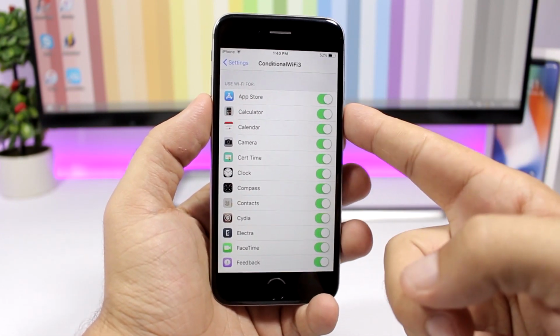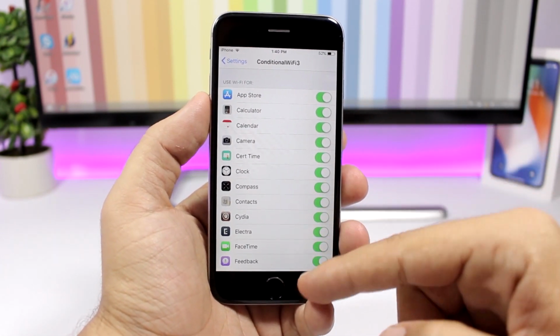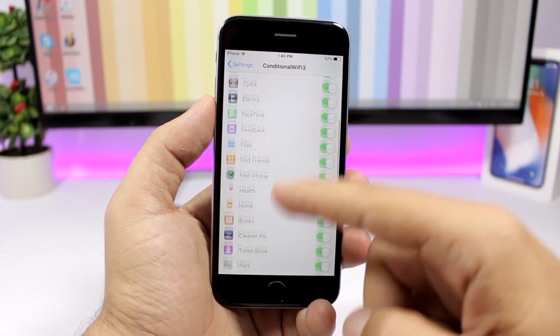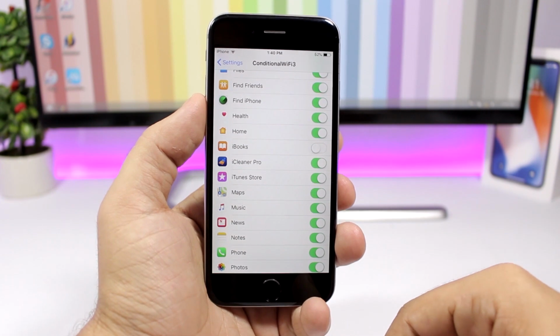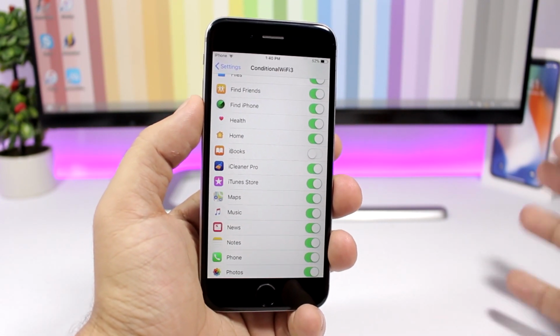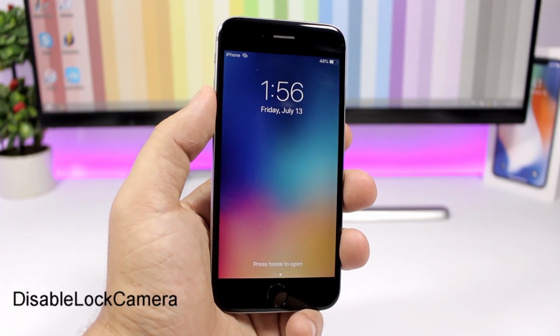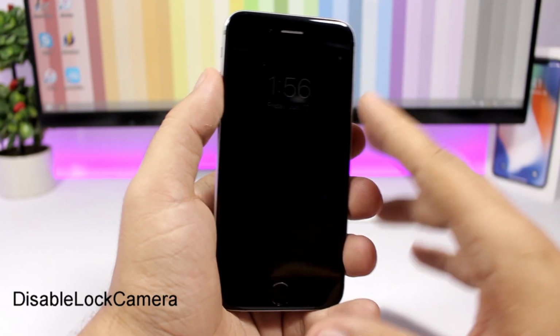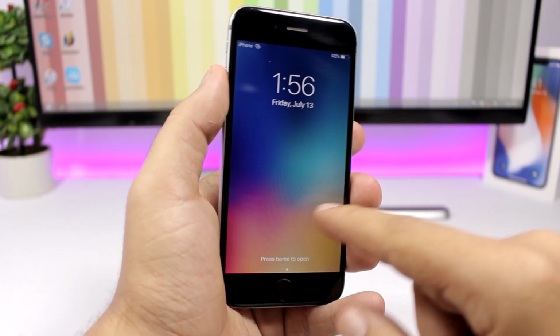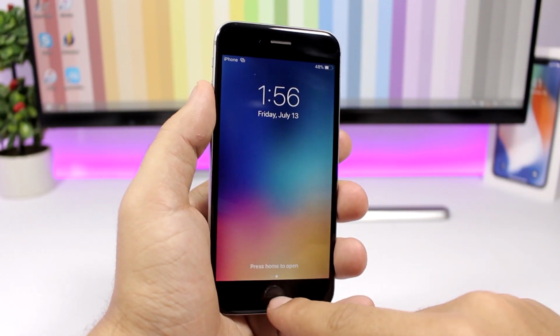So this means that the Wi-Fi is turned on for all of these apps. When you want to restrict the Wi-Fi for any of your apps, all you have to do is just disable the switch and that app won't have access to the Wi-Fi. Disable lock camera will completely disable the lock screen camera, so you won't have access to the camera from the lock screen. It's pretty cool if you want to have that.